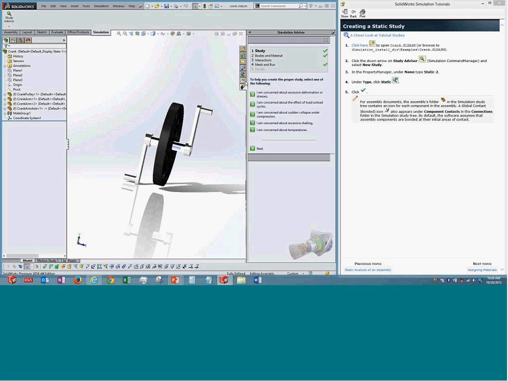So in Study Advisor, you can see here: to help create the proper study, select one of the following. Here we are deciding the kind of analysis to be done. If I am concerned about excessive deformations or stresses, the important criteria for the user are deflections and stresses, and the effect of load and unload cycles. It's a case with continuous rotation, and the axle is going to be subjected to tensile and compressive load continuously. Then, concerned about sudden collapse under compression, that is the buckling case, where we understand whether this is going to buckle under a certain load. About excessive shaking, that is a case of vibrations, where continuous movement is going to lead to damage to the part. And there would be the thermal case also. In this way, the simulator can help you go ahead with the kind of analysis that you want to do and guide you through different options.